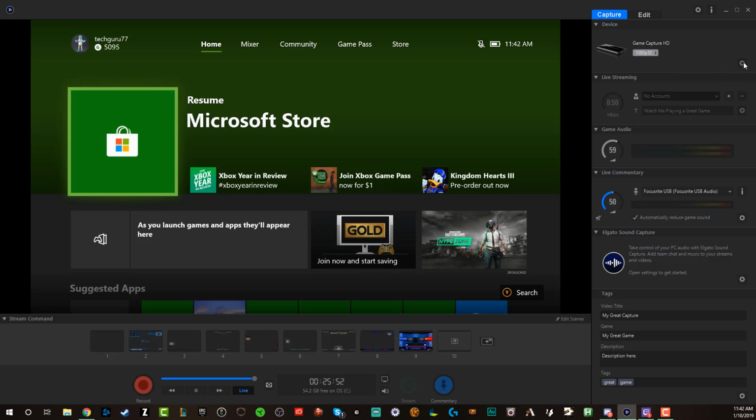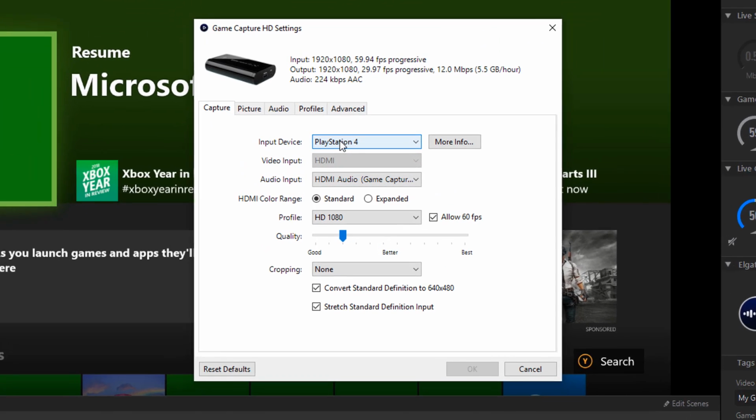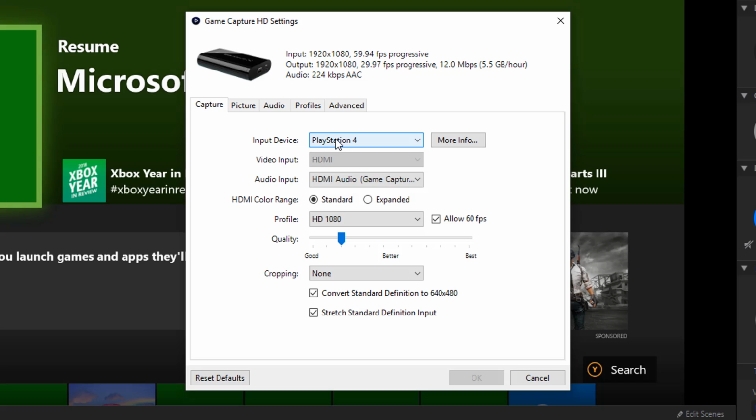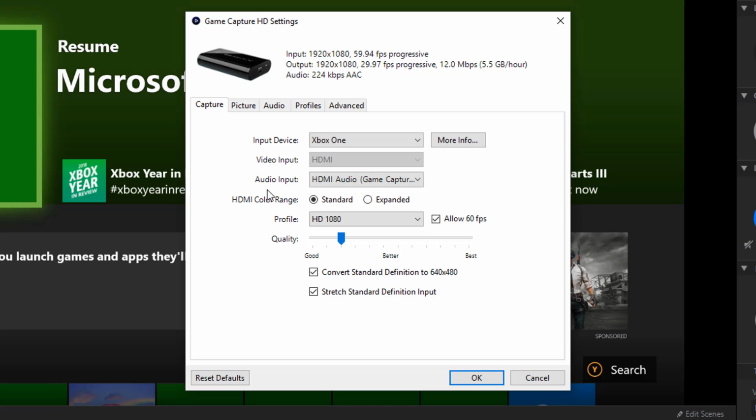But if we click on the gear icon here under device, you're going to see that I have this set up so the input device is PlayStation 4. I did that on purpose because I want to show you how to change that. So basically here where it says input device, you're going to want to hit that drop down menu and you can see all of the different things that you can begin to capture. I'm changing this over to an Xbox One.